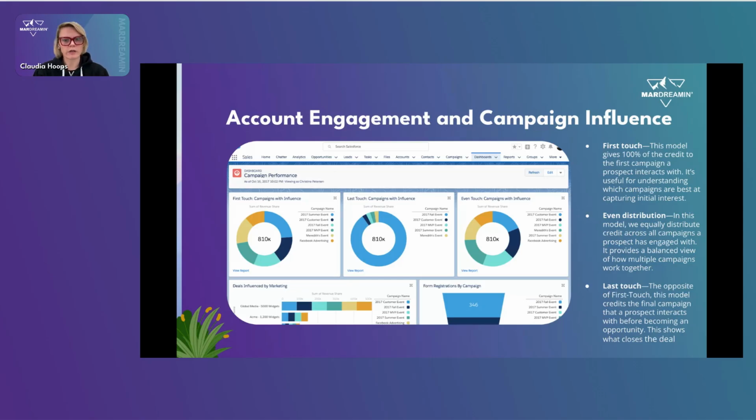So there are 3 out-of-the-box models. The first touch attribution. This model gives 100% credit to the first campaign a prospect interacts with. So it's useful for understanding which campaigns actually bring leads in the door for initial interest. The last touch attribution model is the opposite of the first touch. This model credits the final campaign that a prospect interacted with before becoming an opportunity. So this really shows what closes the deal.